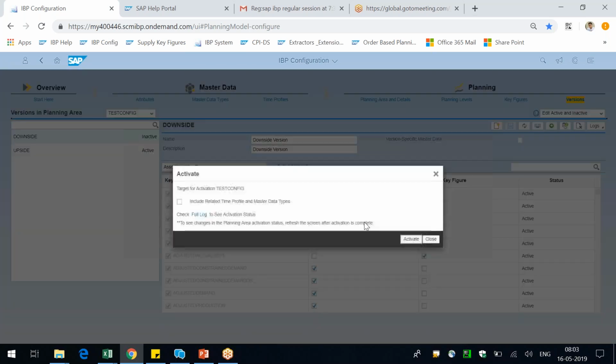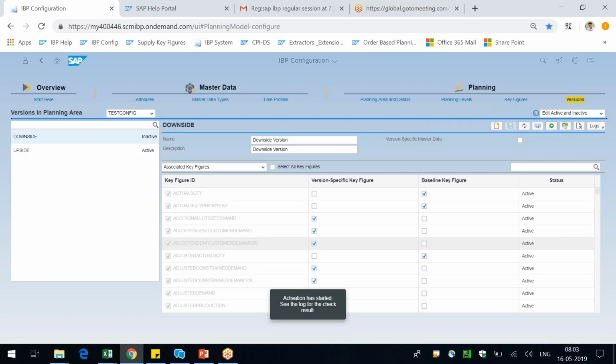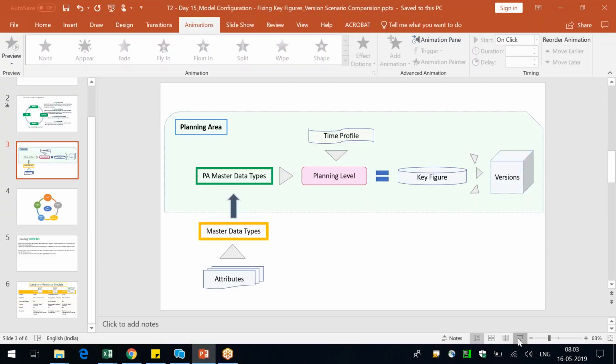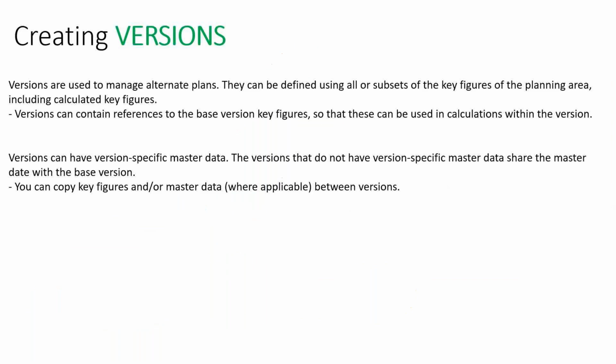Okay, I'm triggering the activation. It will trigger the other calculation that we wrote, and then the fixation and so on. Well, let's come back to the PPT and see some theory that we have.